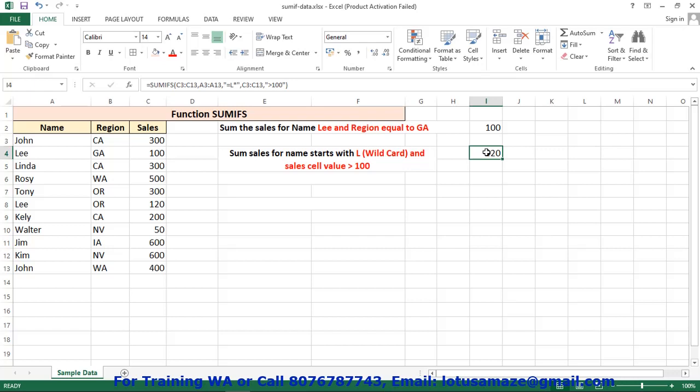If we check the criteria we made: Lee starts with L, that's true, but the value is not greater than 100, so not included. Again Linda starts with L, true, and the value is greater than 100, included, 300. Second one, Lee, again true, starts with L, value 120 is greater than 100. So these two figures, 300 and 120, are included in the total. So we have 420. This is how we can use SUMIF and SUMIFS with multiple criteria and multiple criteria ranges.